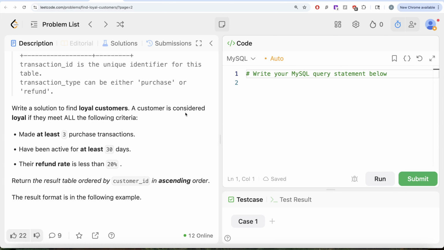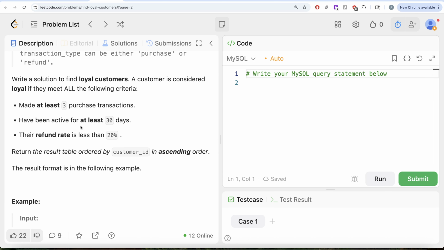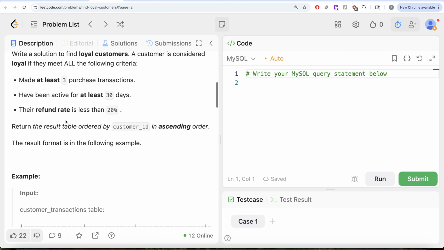A customer is considered loyal if they meet all the following criteria: made at least 3 purchase transactions, have been active for at least 30 days, their refund rate is less than 20%. We need to return the result table ordered by customer ID in ascending order.